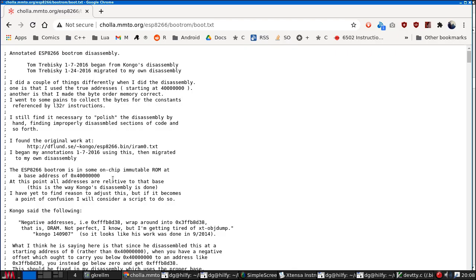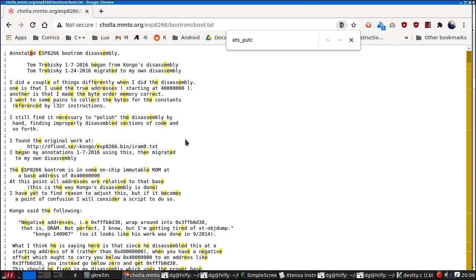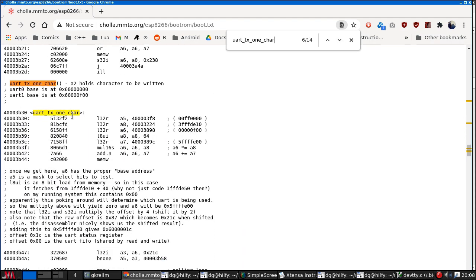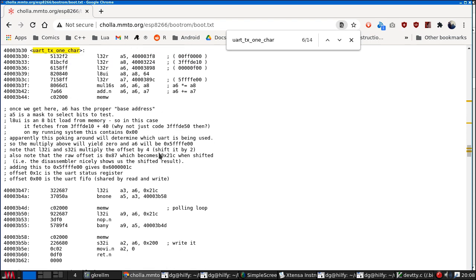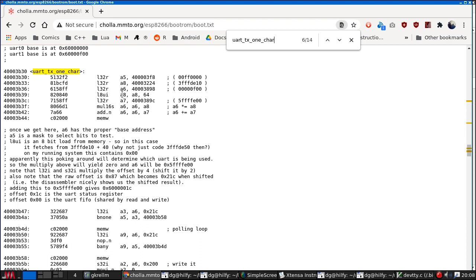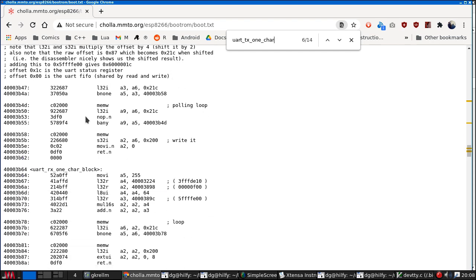Anyway, so I've got the ROM disassembly here. So if I go to ets_putc, see what it does. This just calls uart_tx_one_char, which actually does the work. Oh, there's a comment. So this is actually pretty lightweight. It's not calling any additional functions.